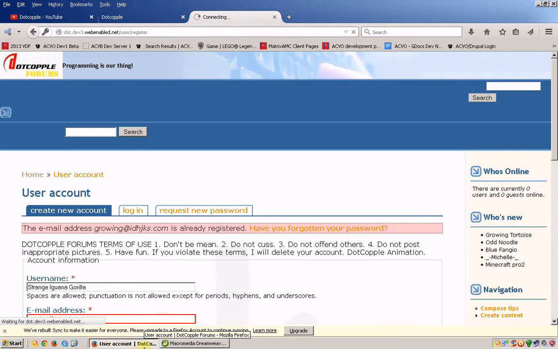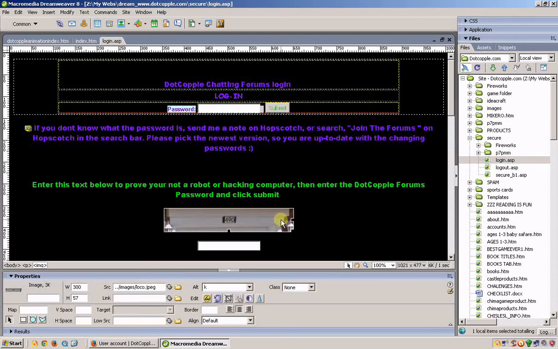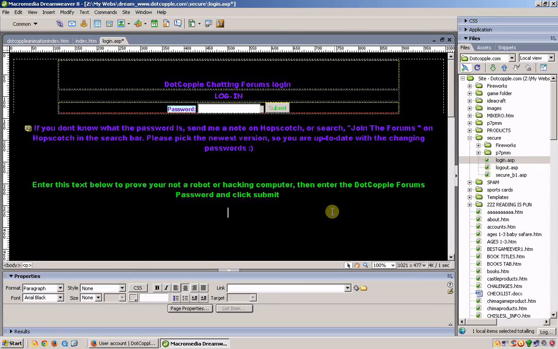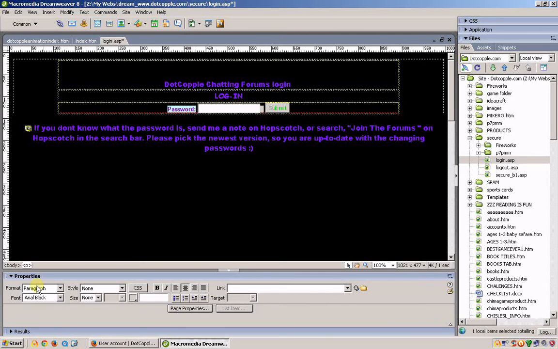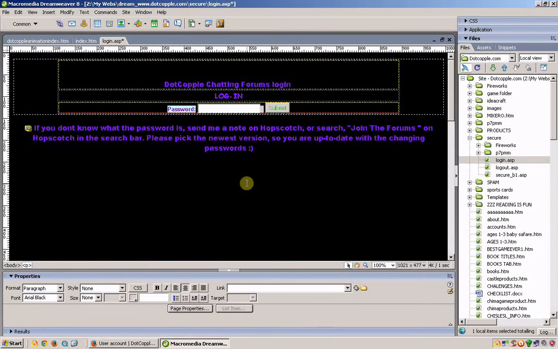Okay, it looks like it's still loading, so I'm probably going to change something on here. Maybe I don't think they require this anymore, so I'm just going to delete all that stuff, see if it's still loading. I'm probably going to put thank you for your time with DotCopple forums. That works.